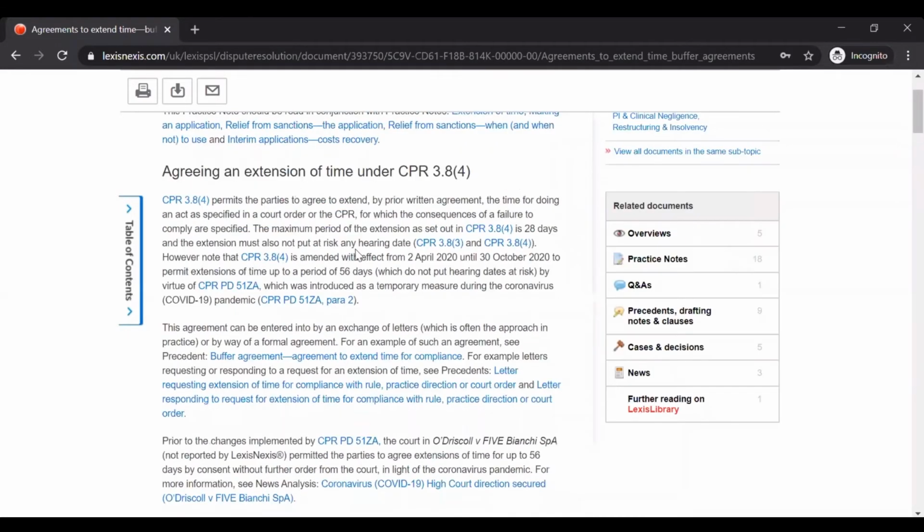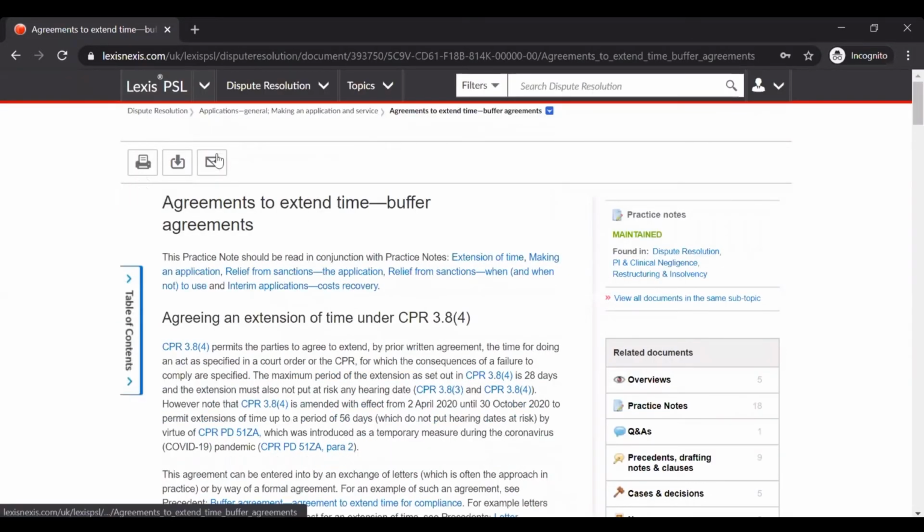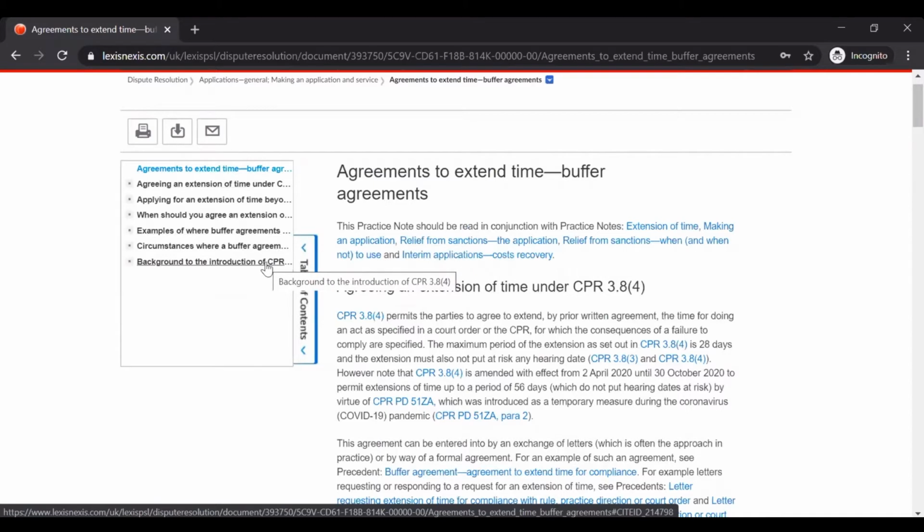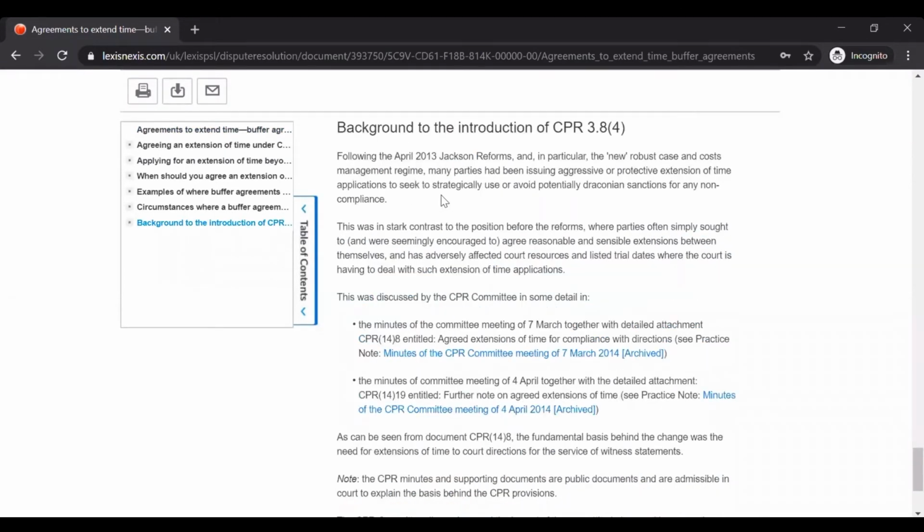Now, with every single page, we've got a print, download, and email function. You will also have a table of contents to help you navigate through the different sections you have available on this practice note. So if I'd like to specifically have a look at the background, I'd select the last option and it will take me to that section.